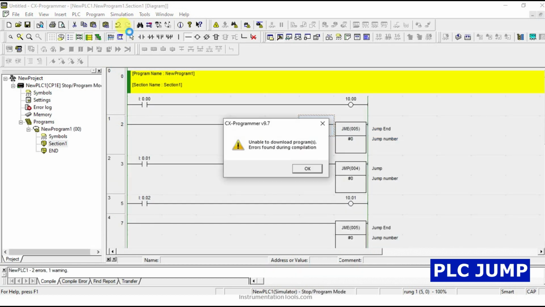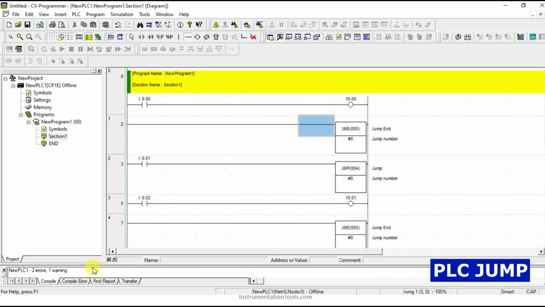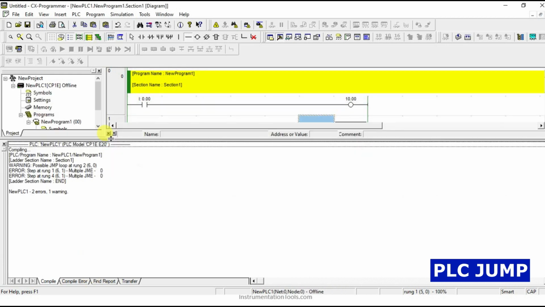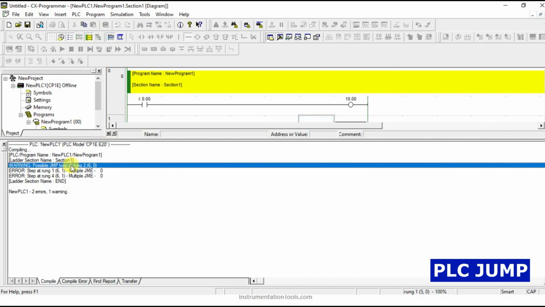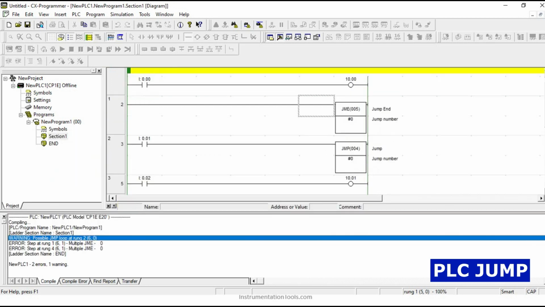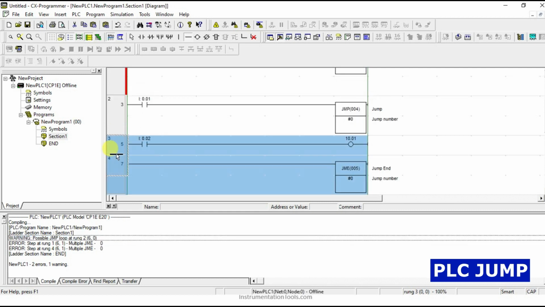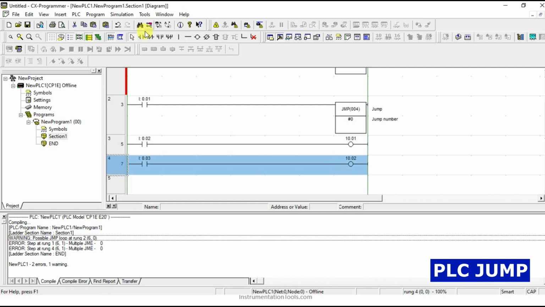What it is telling: unable to download program because of this. You can see here the error. Possible jump loop at run. So this is the error. Multiple jump, there is multiple jump. So what is this? Okay, I'll delete this. Delete this jump and now execute.